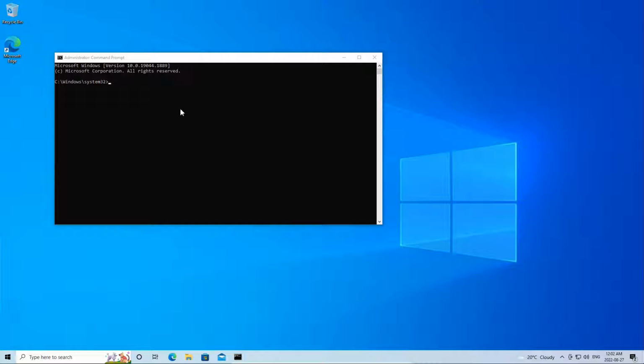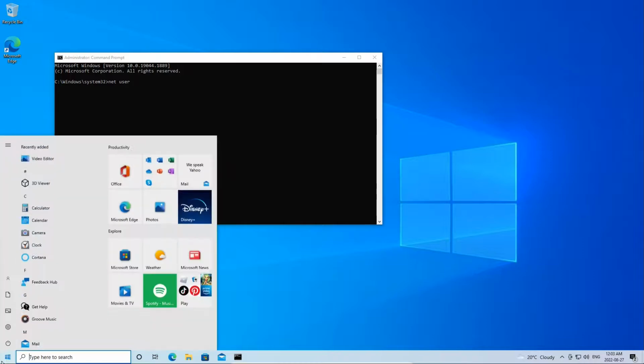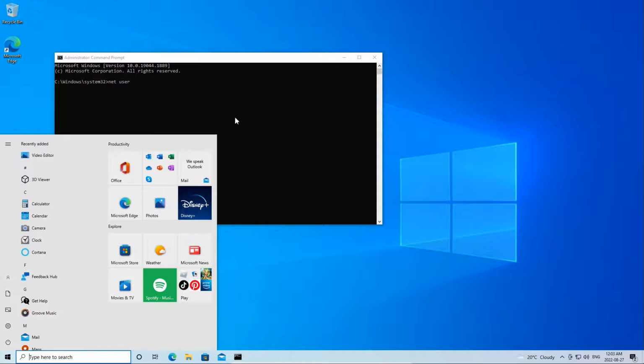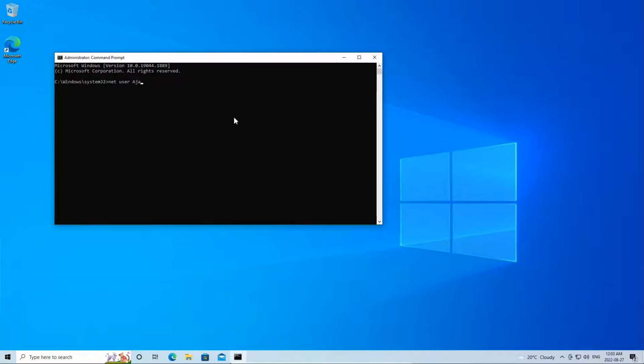But the command we'll be using is net user, so I'm gonna type that here. Net user, and make sure you add the name of the account. So in this case, my username is AJ Kumar, so I will be putting that, and just simply type a star at the end. That's gonna prompt you to enter a new password.